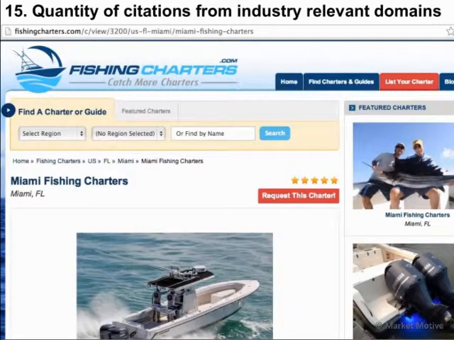Number 15 is the quantity of citations from industry relevant domains. This wouldn't be geo or local specific. This would be vertical or industry specific. So we have a link on fishingcharters.com. We have a listing there and a link. This is a citation from an industry relevant domain. So if you're a dentist, you're going to get links from other dentists around the country, or links from other doctors around the country if you're a doctor. These are going to be specific to your industry or vertical.